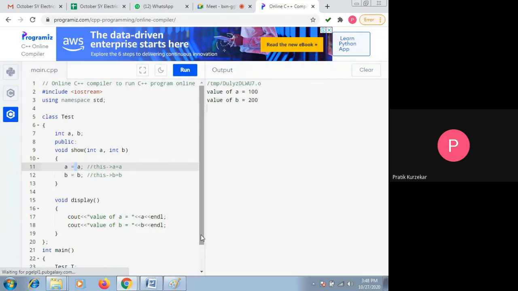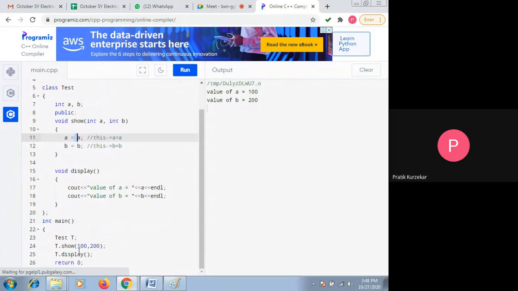Okay. Now in the main function, what happens: we are going to create the object by the class name. So we are going to create the object t. With the help of the object name and the dot operator, we are going to call the function. In the show function two arguments are there, so that's why we pass two values here. And with the help of the display function we are going to display the values of a and b.